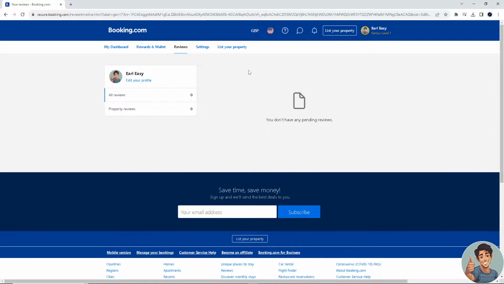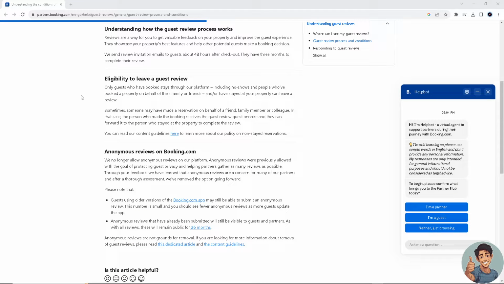Since I don't have any recent activity or recent bookings, I'm not going to be able to do that. But here we have to understand how the guest review process works. So reviews are a way to get valuable feedback from the property and improve the guest experience.